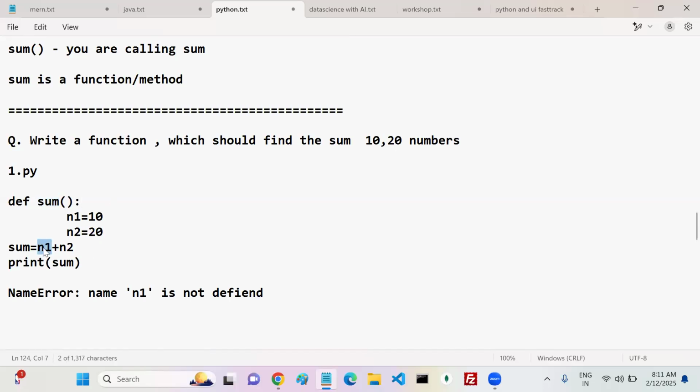But you are using it outside, right? So I am looking for n1, but that n1 is not there, so you get the name error: n1 is not defined. Understood? Syntactically valid, but at the time of running you get the runtime error, that is name error, name n1 is not defined.